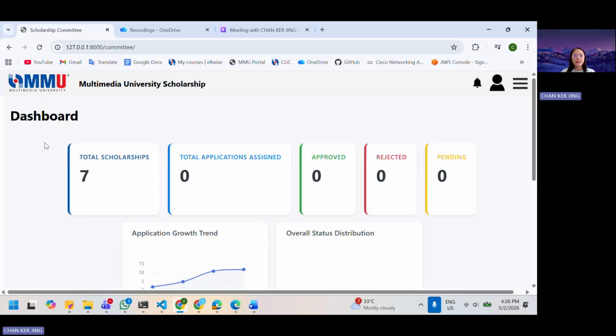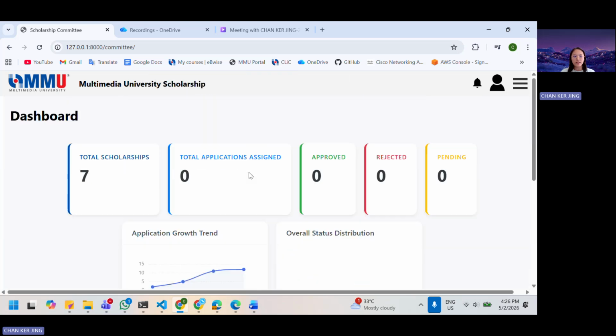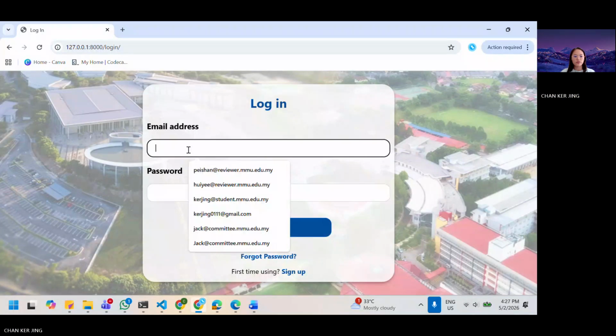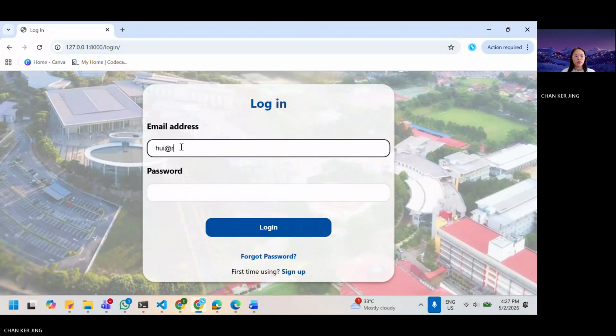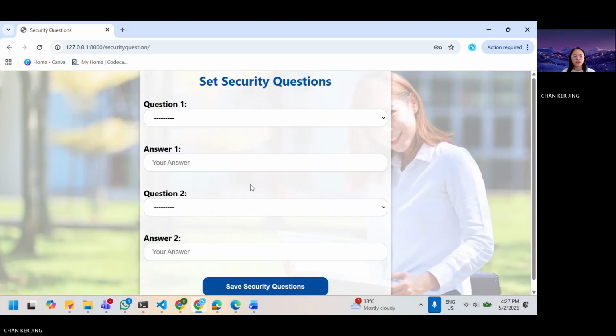After saving, it will bring them to the dashboard showing total scholarship, the application assigned, approved, rejected, and pending. Okay, so the bottom one is similar to the admin. Let's try to log into the reviewer now. Same thing, it will prompt to set a security question if it detects that you are the first time login.